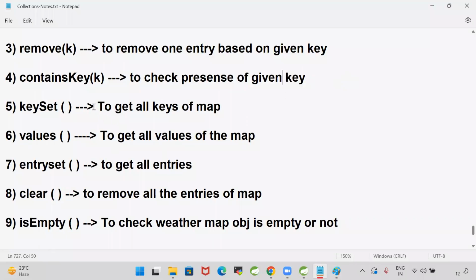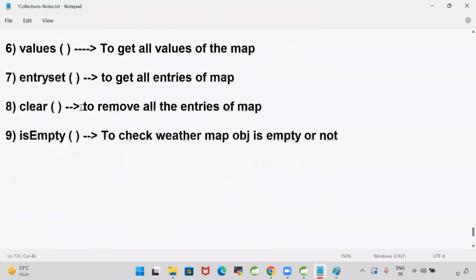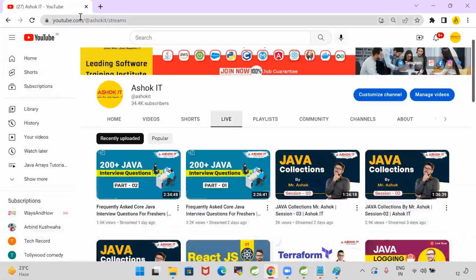Key set to get all keys of map. Values to get all values of the map. Entry set to get all entries of map. Clear to remove all the entries of map. I want to delete everything from the map, then I will go for clear method. Is empty, to check whether map object is empty or not. Like that, there are several methods available in the map object.